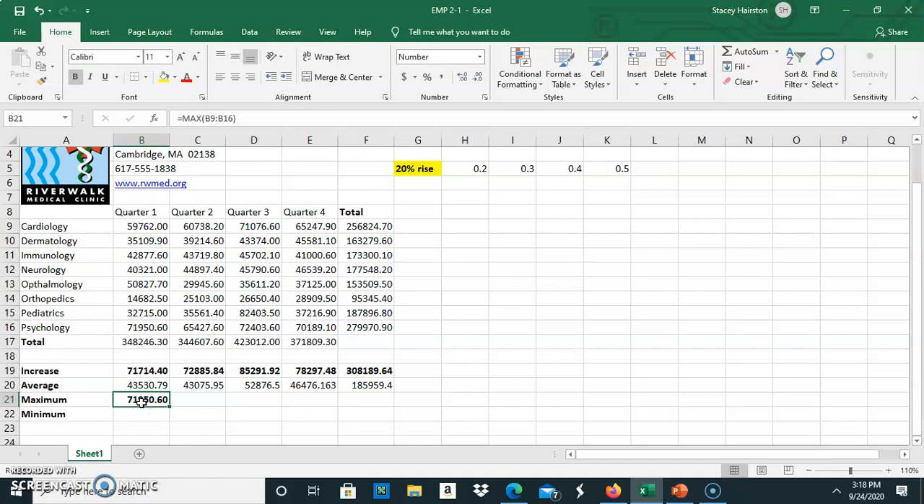I want to do that for all of my quarters, so it's a matter of highlighting that active cell, grabbing my autofill, and dragging it over. And it does it for me. It's bold. If I don't want it bold, I can just go up here, click on my font, and unbold it.